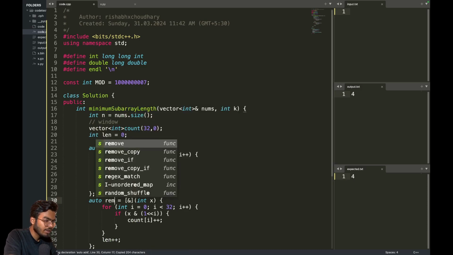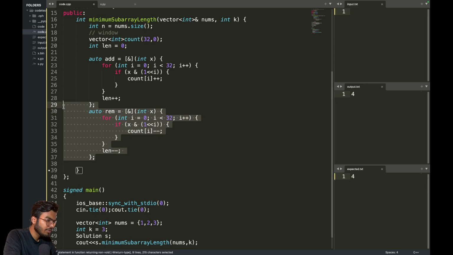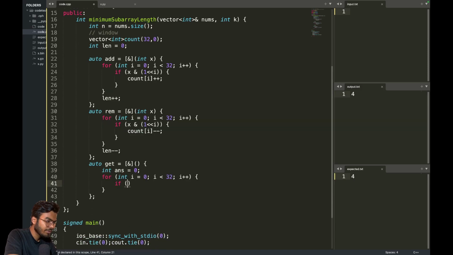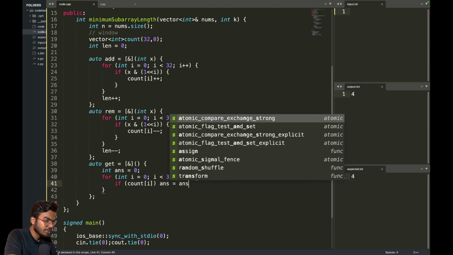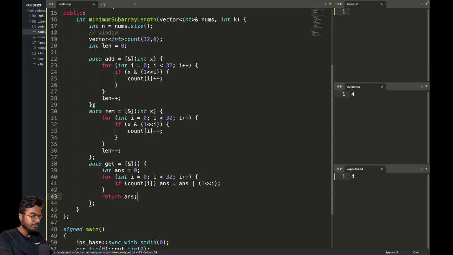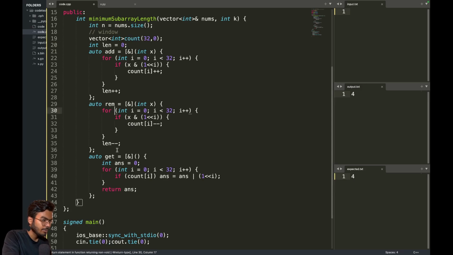Similarly, I will have a function for remove to remove this x value. So count of i minus minus and len minus minus. Okay, and there will be one more function to get the value of this window. So this will be the get function, and this won't take any parameters. Let's have an answer variable, and I can do something like, if count of i is equal to len, answer is equal to answer or 1 left shift by i, and in the end we can return the answer value. So this is my window: count, add, remove, and get.